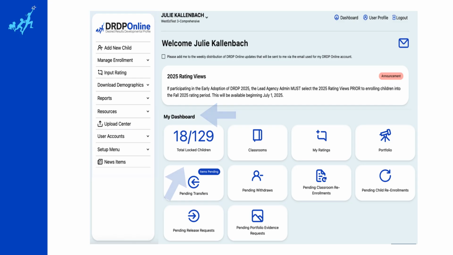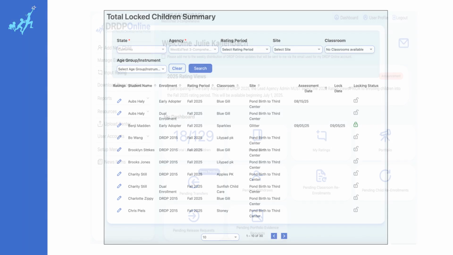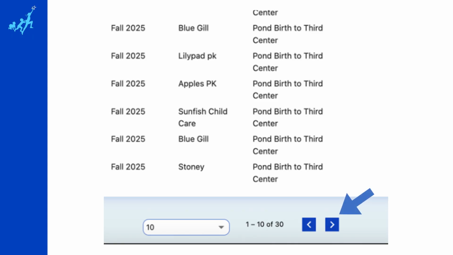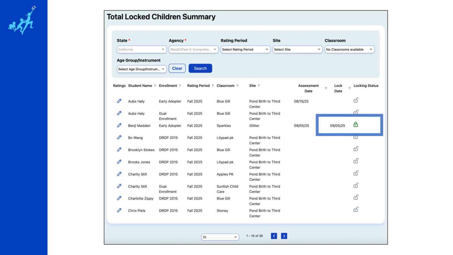The first tab gives administrators access to see how many children have locked or unlocked records across their agency. The list of children at the sites to which you are assigned populates. Make sure to use the forward or backward arrows to see all the students because only 10 students show at a time. Only 1 student on this page has a locked status.